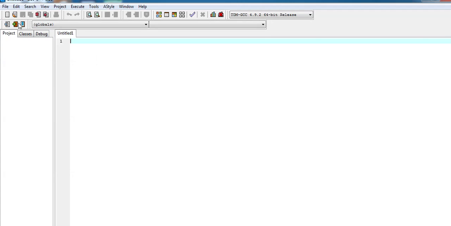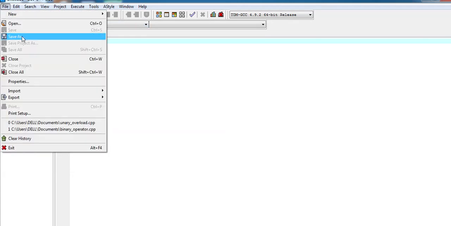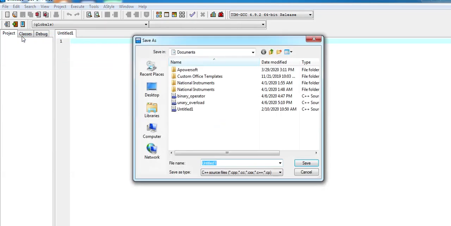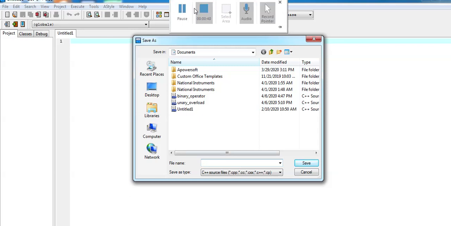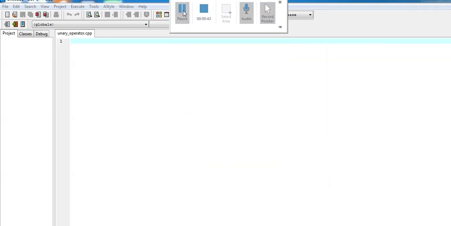So I will open a new source file and save it with a proper name. I save it as unary operator, so that when I see its name I remember it's about the unary operator. It's my advice that you should also save your cpp files with a name related to the coding inside the file.